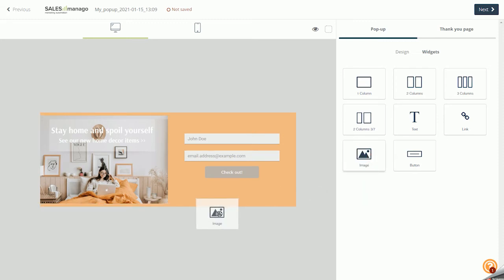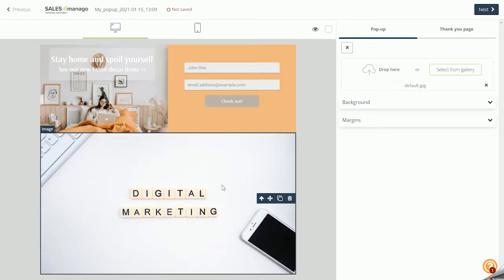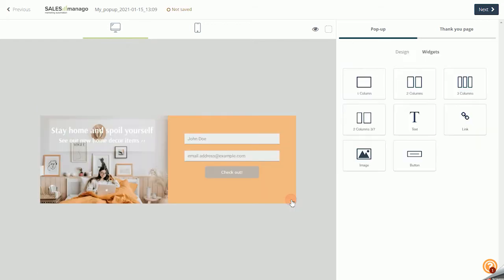Image. A widget that allows you to add any file you drop down from your computer, an image from the gallery. Drop file here. Select the graphic you want to add. The rest of the background and spacing settings work similarly to the other widgets.